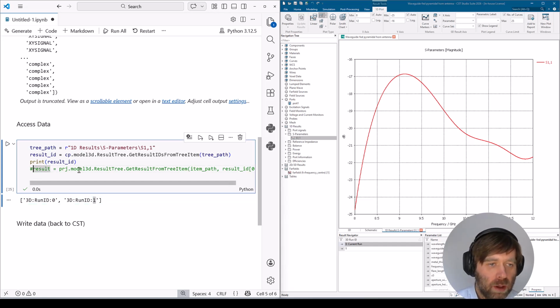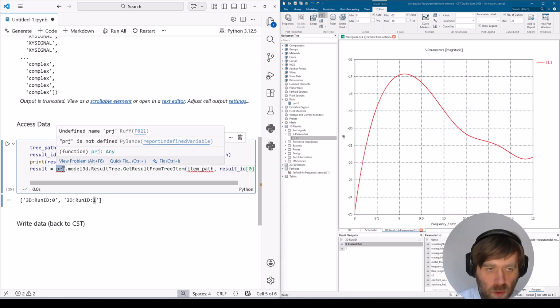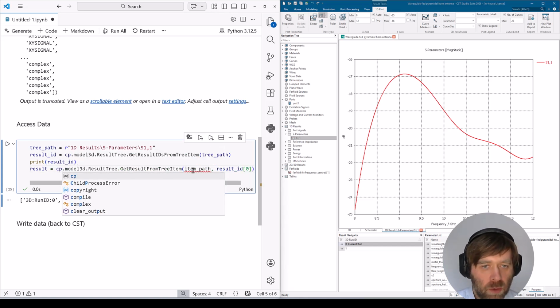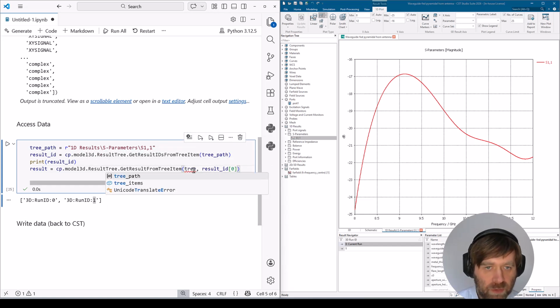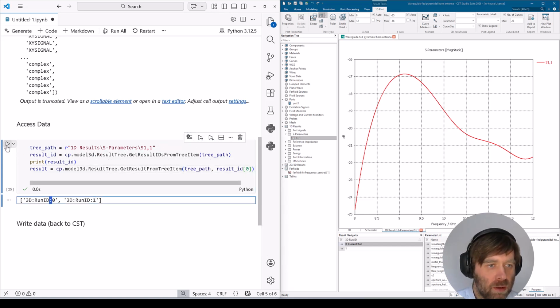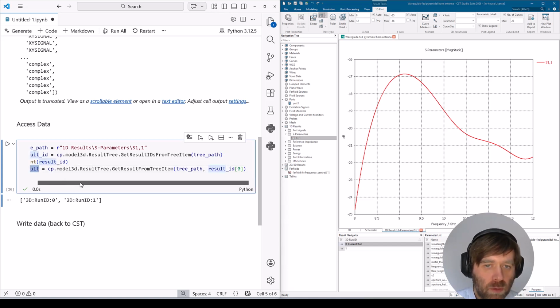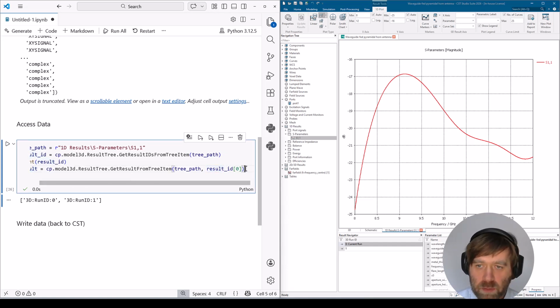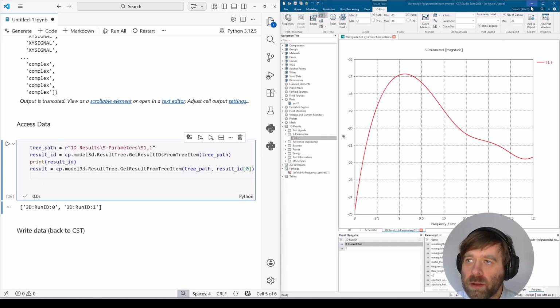Okay, so given this, we then want to access the data. I can just replace it again. We can say tree path. And now let's assume we want to access the data. So we can see it seems to work. We don't see much more. Let me minimize this one.